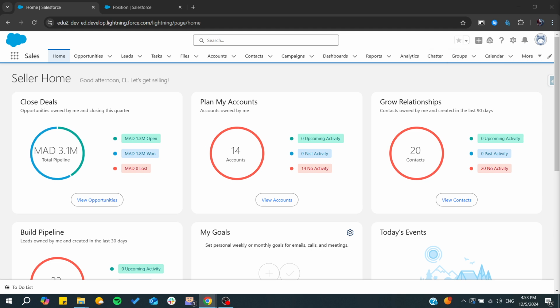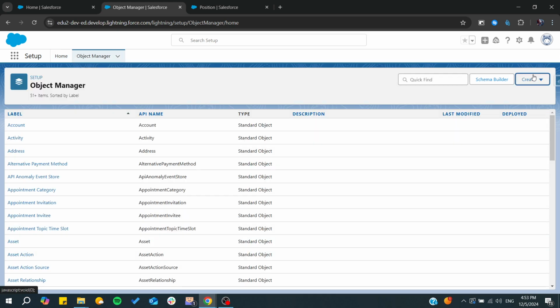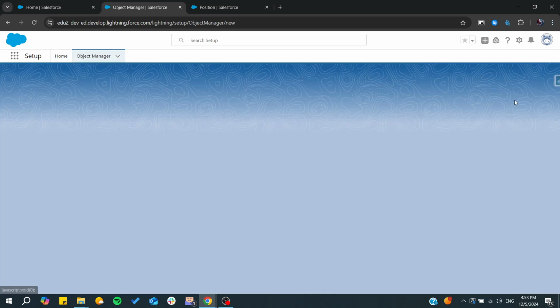So first, if you want to create any object in Salesforce, all you need to do is just go to the object manager, and from there you can start the process of creating custom objects. So from here, we click on object manager, then we click on create and click custom objects. From there, you can start creating your custom objects and you can add all the fields.